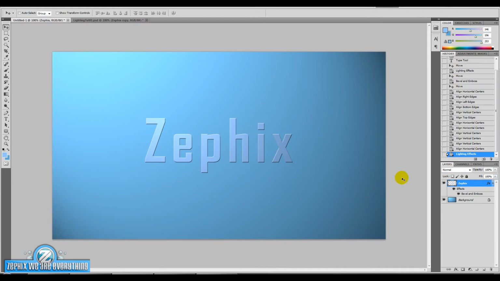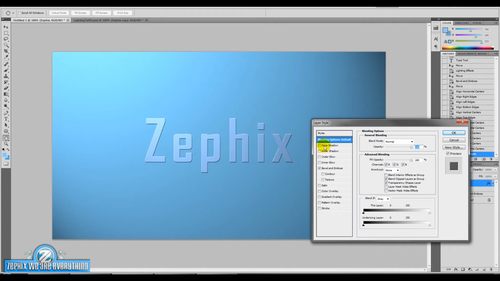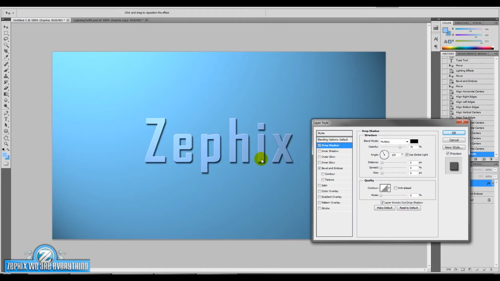Alright, now what we're going to do is add the drop shadow. Now we're going to double click the layer, and go ahead to drop shadow. The fall looks fine. I think it looks good. We're going to mess with the drop shadow, so I'm going to show you in a second what it's going to look like. But I think that looks pretty cool.